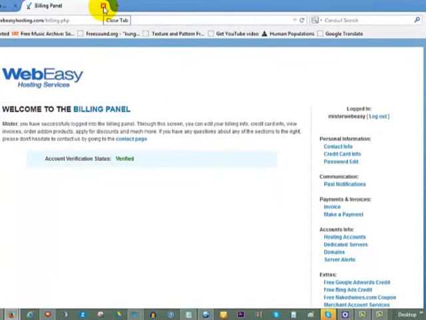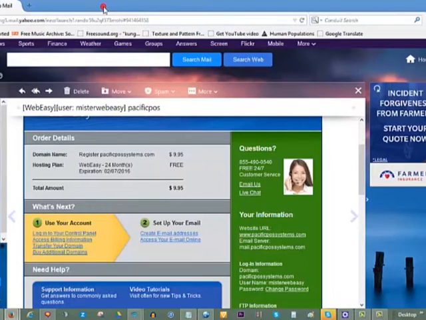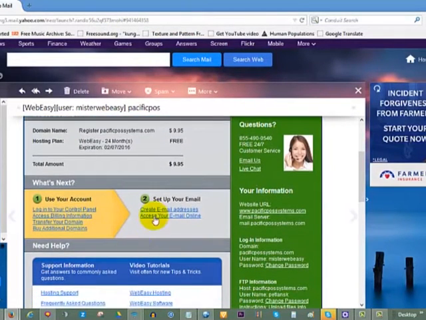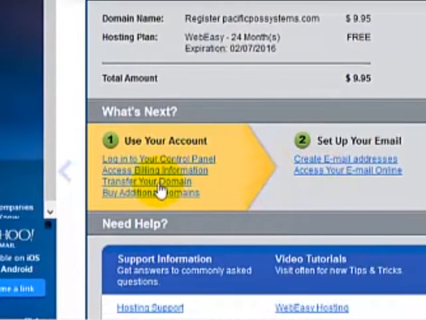If you have signed up with a domain that you already own elsewhere, it is very important to click on the Transfer Your Domain link, as it provides instructions necessary for allowing your domain to be used with your new hosting account at WebEasy Hosting.